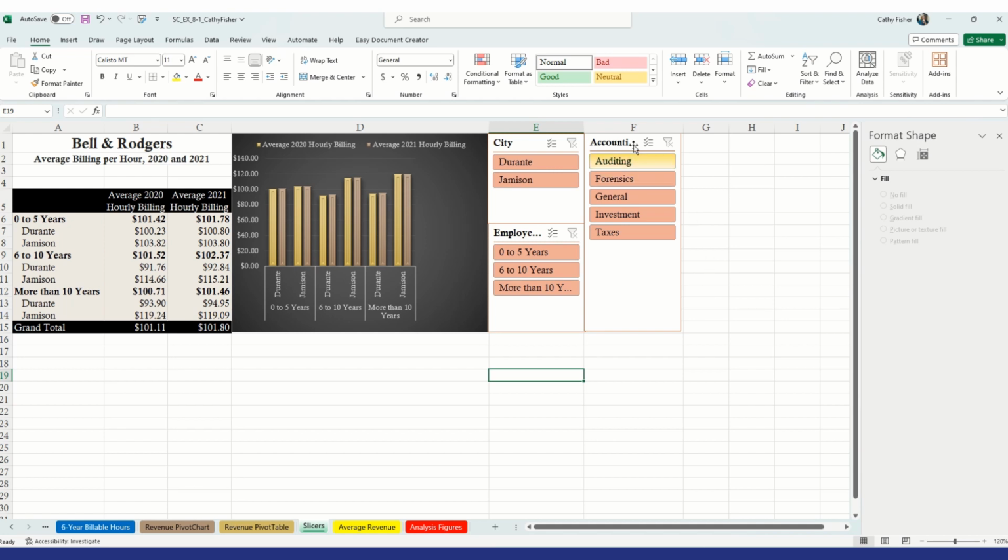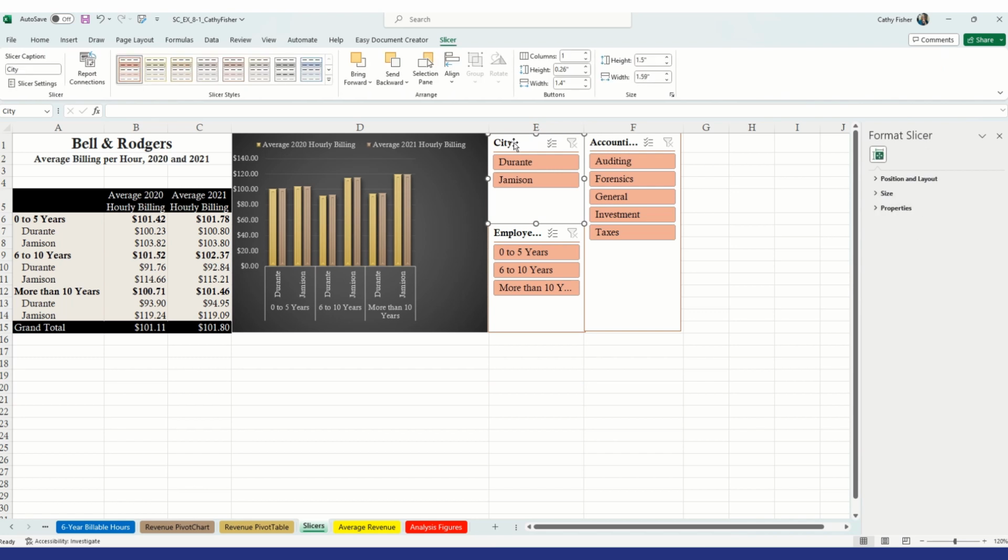So one at a time, I'm going to select the heading type. I'm going to click on city, that one, and I'll hold my control key down and click on employee and click on accounting. So I've selected them all. Now I'm going to go to the height right here. I'll select the text in the height box. I want to increase the height of the shape height. No, this is the buttons. So I want to change that to 0.4.